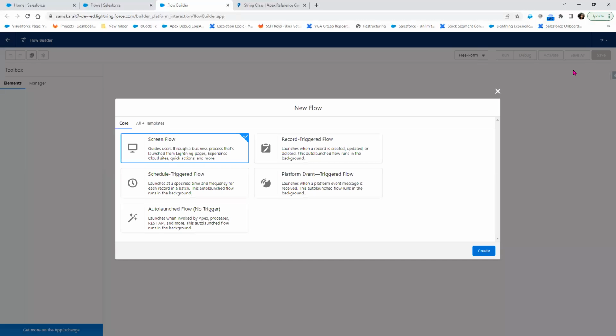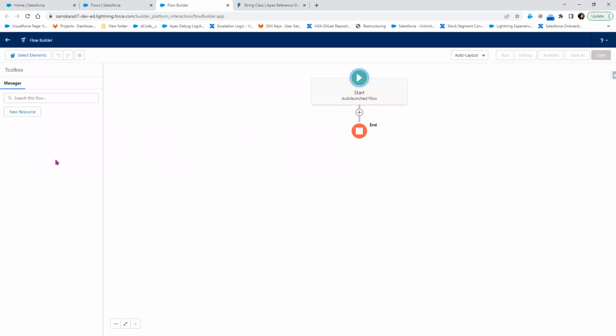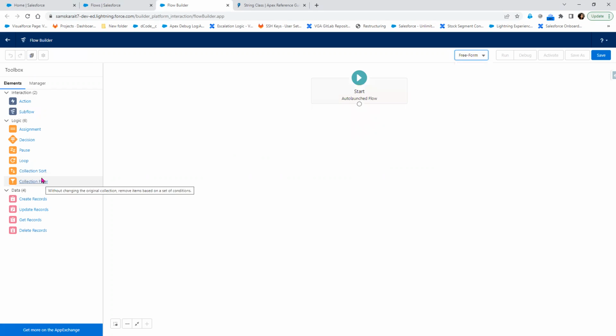In the new flow, we covered screen flow, record triggered flow, and platform event triggered flow, right? These three we covered. Today, I'll be talking about auto launch flow, along with collection sort and collection filter. How to use the collection sort and how to use the collection filter. Did anybody research on this? How will this work?